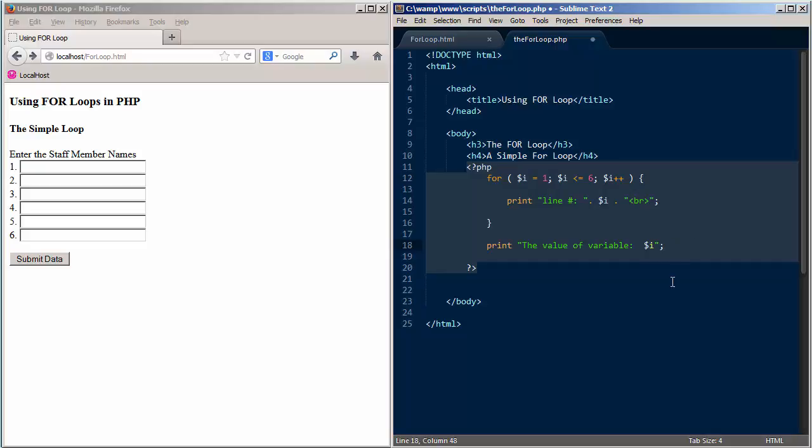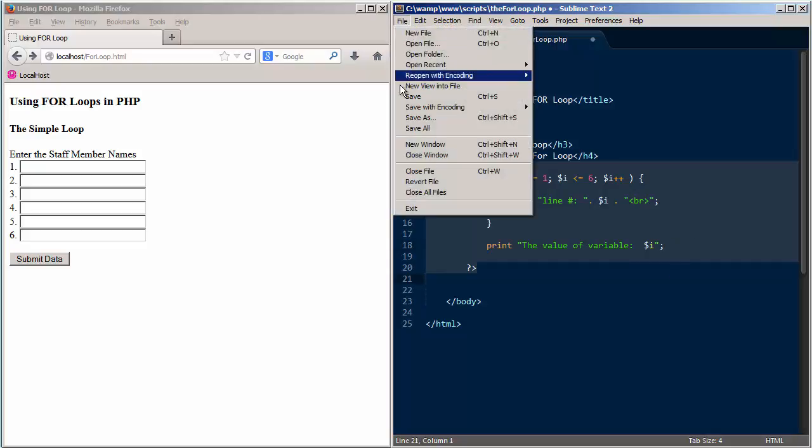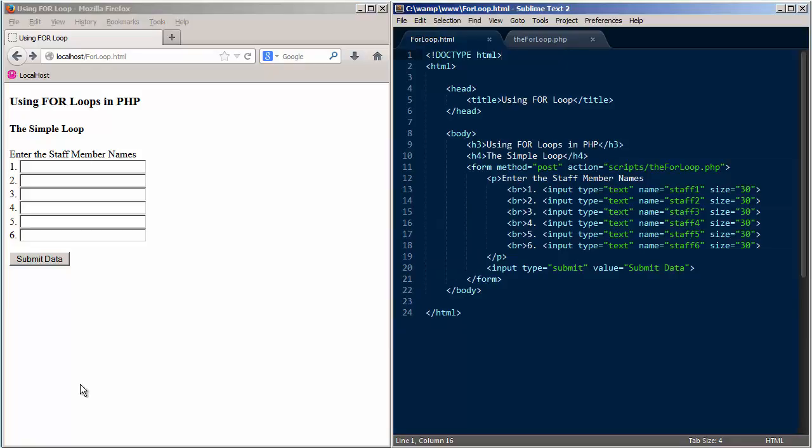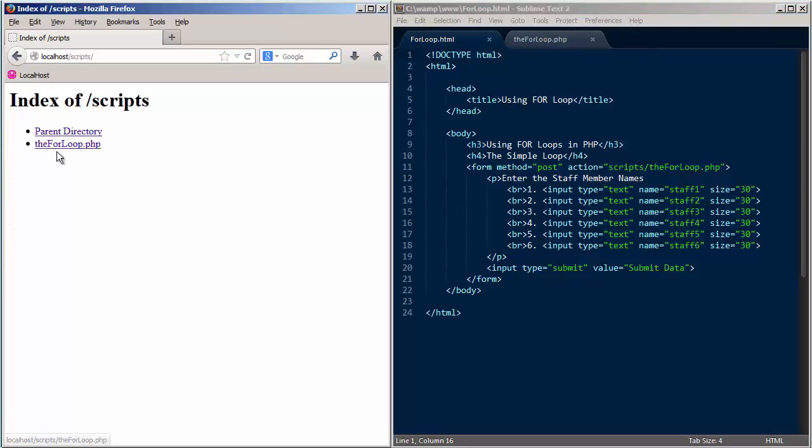We end all of our statements with a semicolon. Let's go ahead and save this for loop. Now let's go back in, and we're going to actually run this application from here. Remember, on our for loop HTML page, which is the form page right here, we've called the forloop.php file, which is located in our scripts directory. If we look in that scripts directory, the forloop.php is inside it. We're calling that when we hit the submit button.